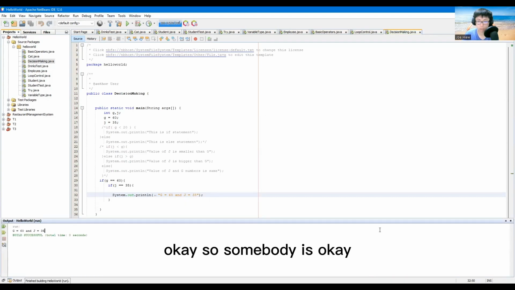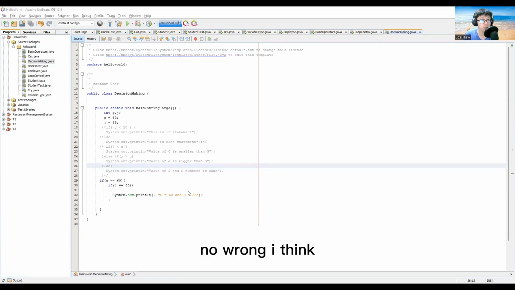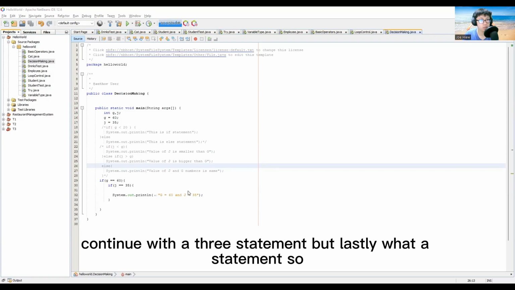Okay, so something like this. Okay, so this one is very simple. Okay, output is this one come out. Okay, no wrong, I think. Okay, so next if I say finish already. So let's continue to the switch statement.